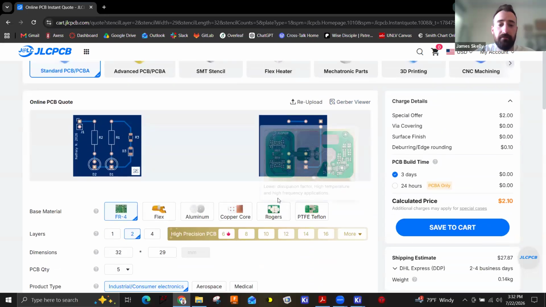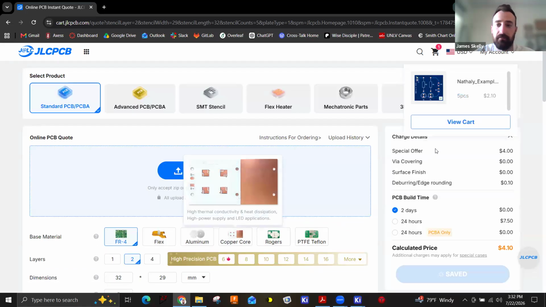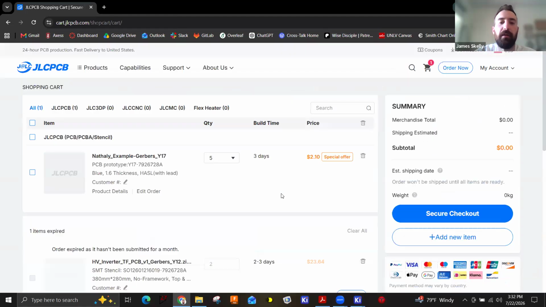So this is ready. You literally can save this to the cart now, and then you can just purchase it. You go to view cart. Sometimes they'll do this thing where they review your production file. That was one of the settings. You can ask them to do that.